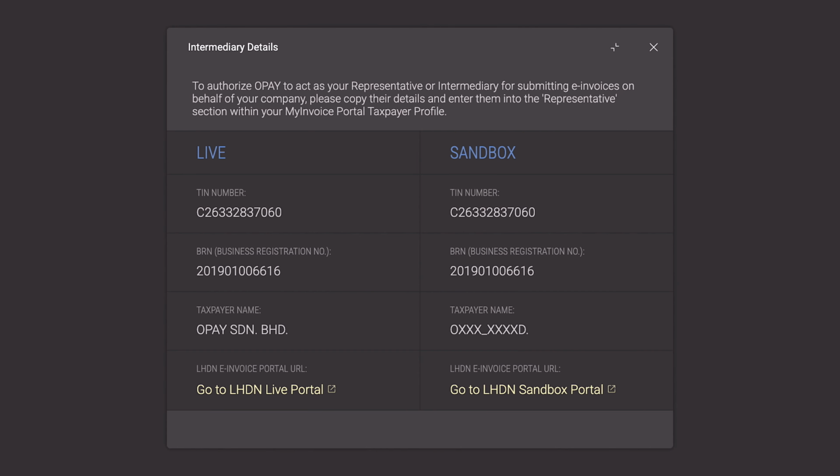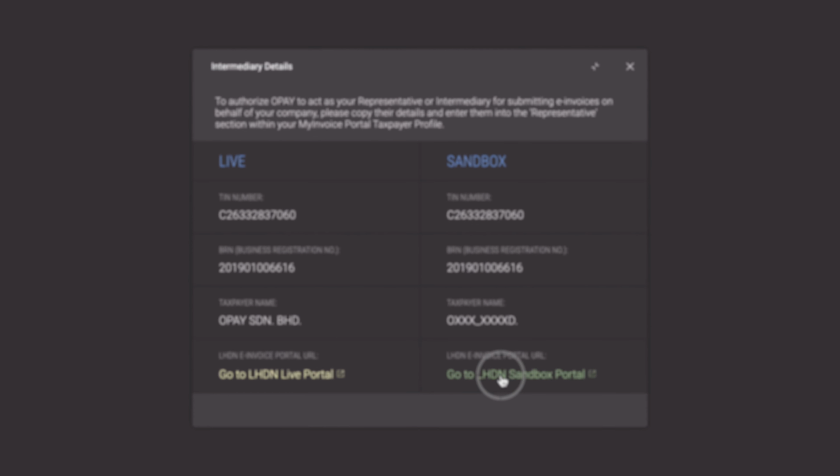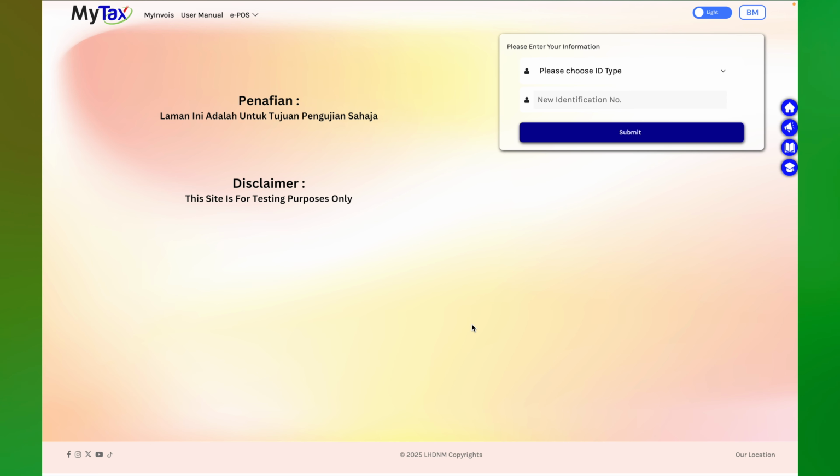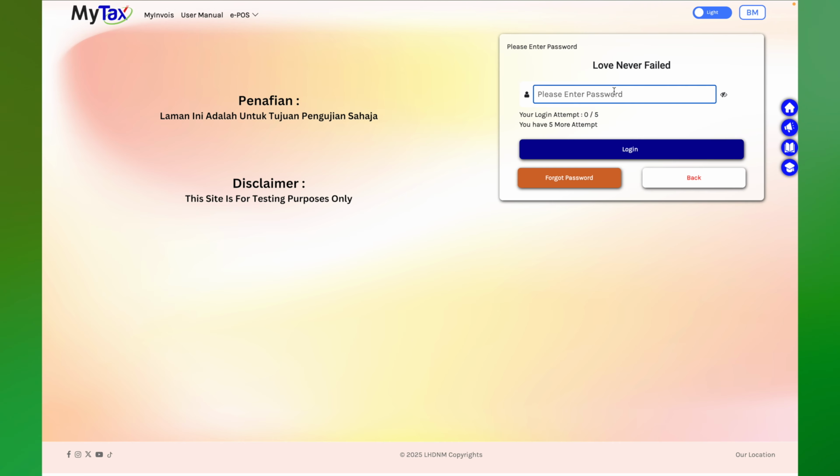Let's begin by clicking the Sandbox e-invoice portal link button. This will take you to the My Tax Portal login page. Go ahead and log in using your credentials. These are the same login details you use for your live My Tax account.